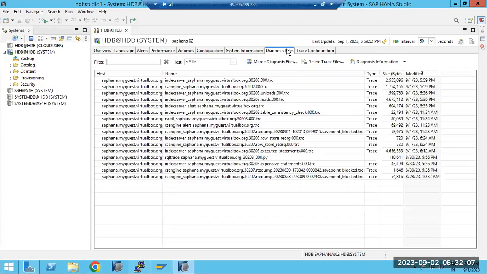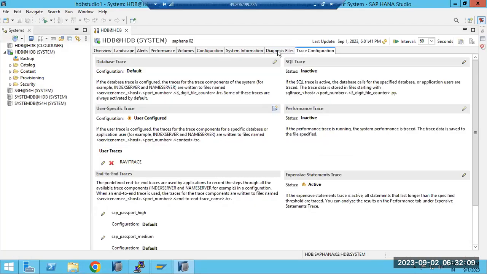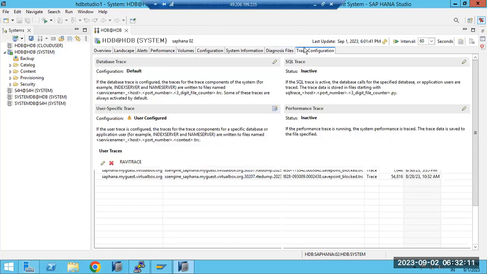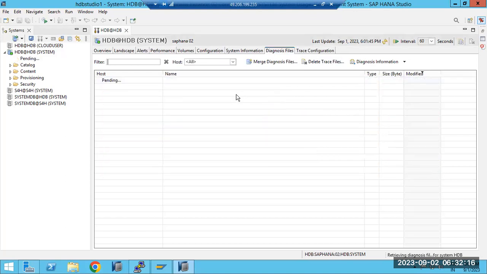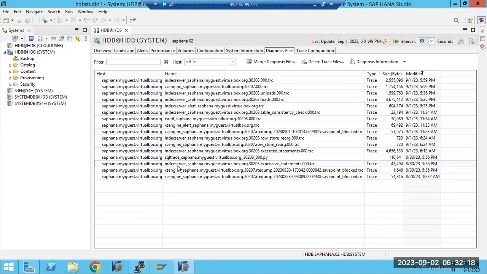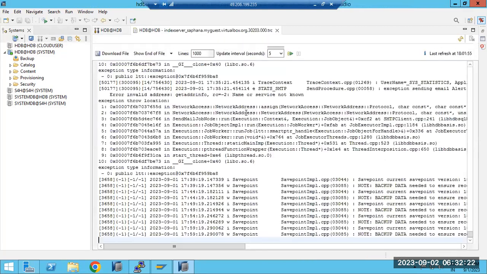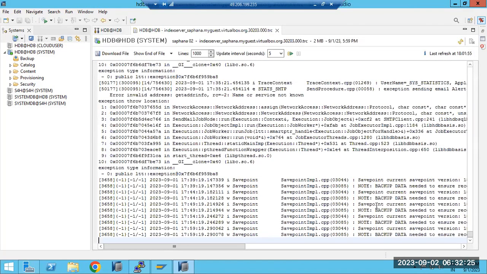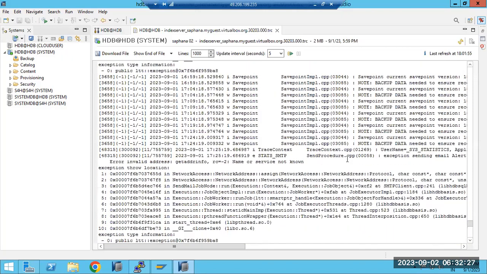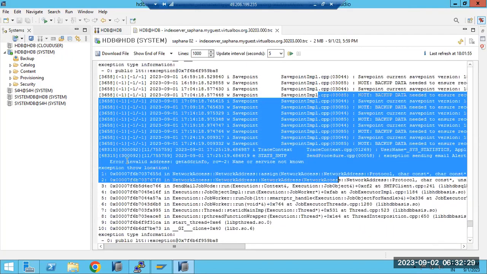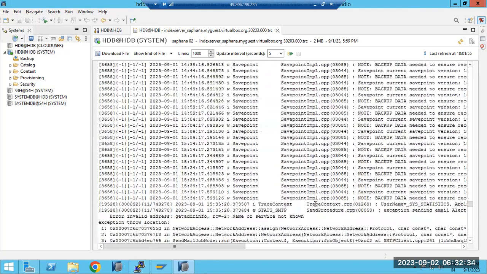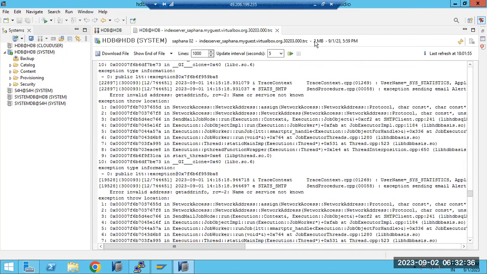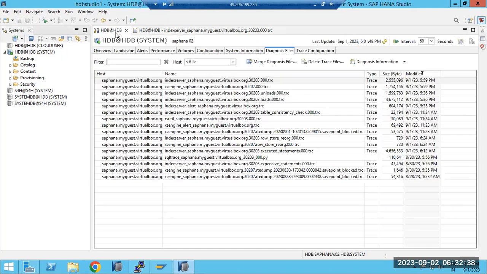Okay. All these things we discussed: the trace information and trace configurations. If you want additional traces, we can discuss the trace configurations. All the log files are available at the studio level in the diagnosis files. You open them and check how the index server is behaving, what errors we have. All the information is recorded here: at what time the issue occurred and what happened in the system. That is the main thing we can discuss here.